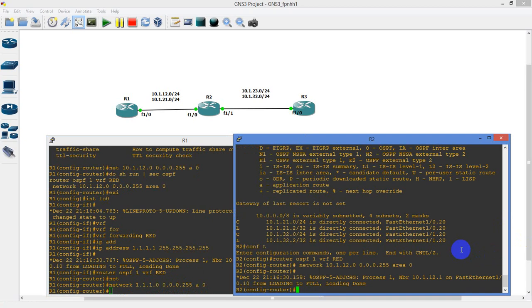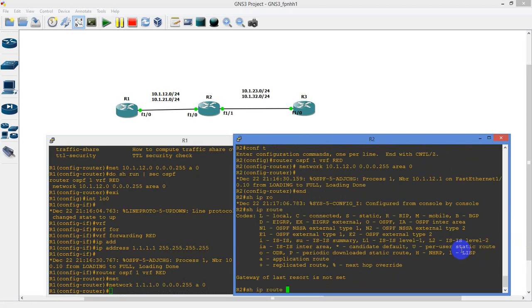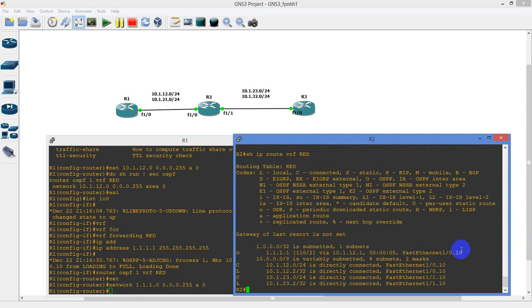So now what's going to end up happening is we're going to be able to go over to this router and type in show ip route. Nothing's there, right? Well, we're typing vrf red. We should have an ospf route. We should have the one network. So that's good, right? We're getting up there.